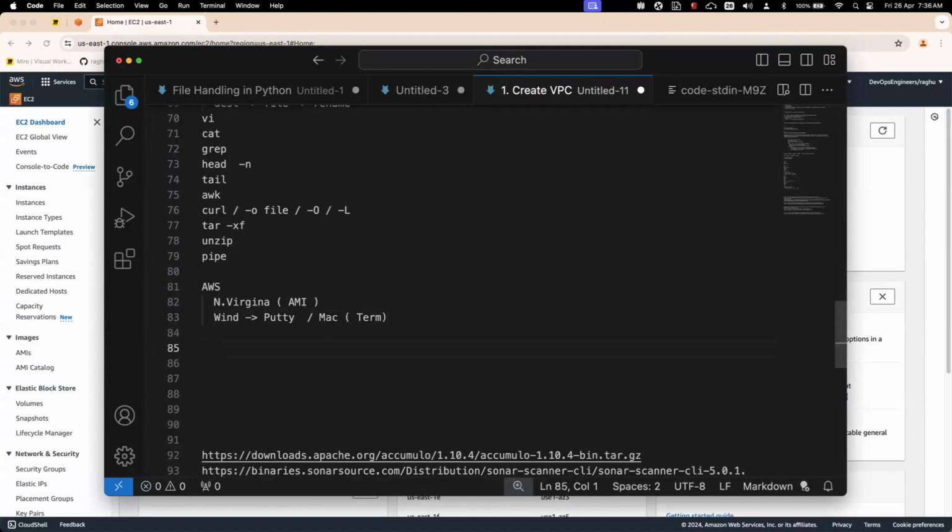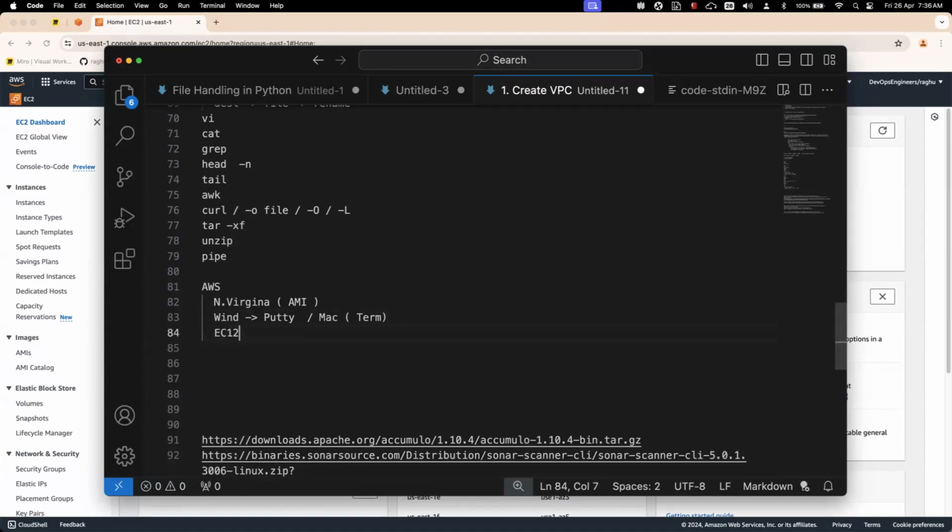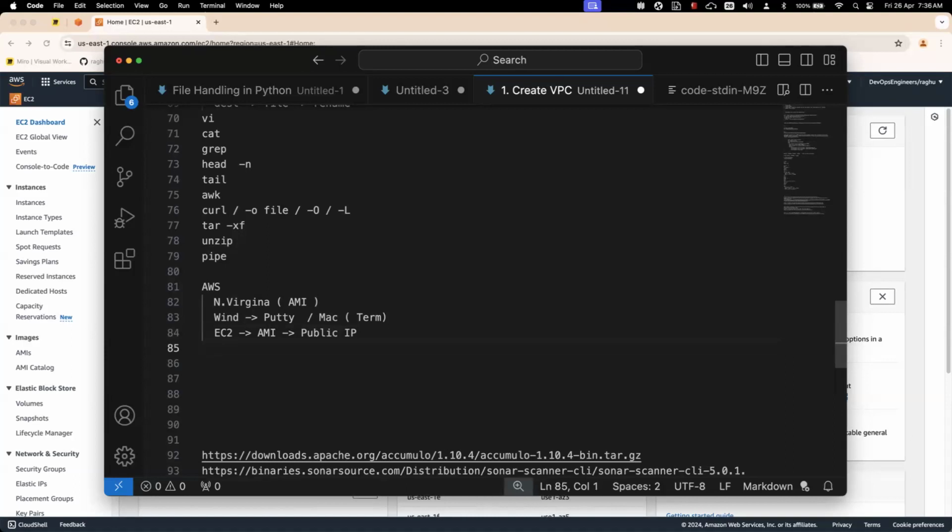Also, we are going to create an EC2 machine. While you choose the EC2 machine, you choose our AMI and launch a machine. You're going to get a public IP, and you take that IP and use it to connect to that server from Putty or macOS. What is a public IP? What is a private IP? Those are upcoming topics, so don't bother about that.